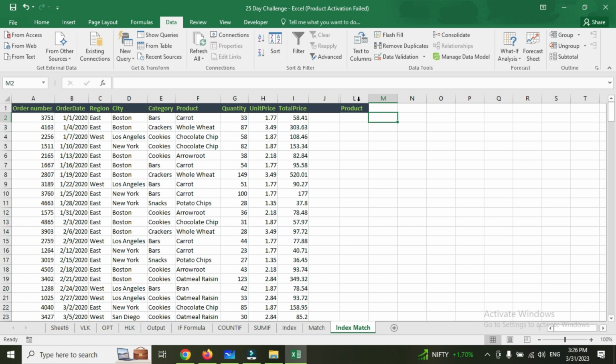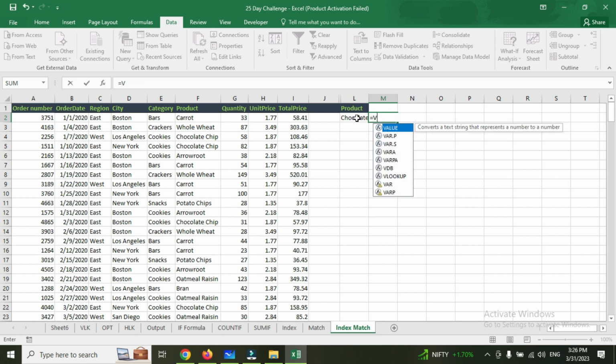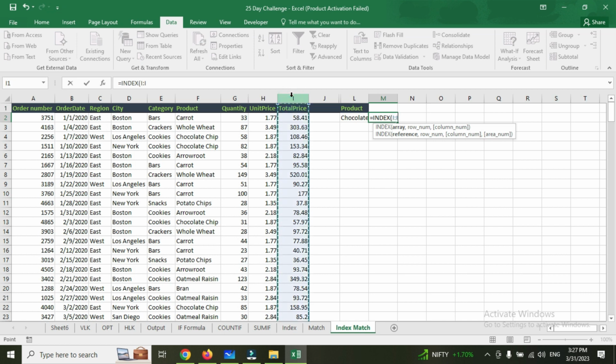Okay, so I am selecting one product, which is the chocolate chip we have selected previously. Equal to VLOOKUP, my lookup, sorry, equal to INDEX. My array is this particular column. Fine, got it. And then my row number is 4.